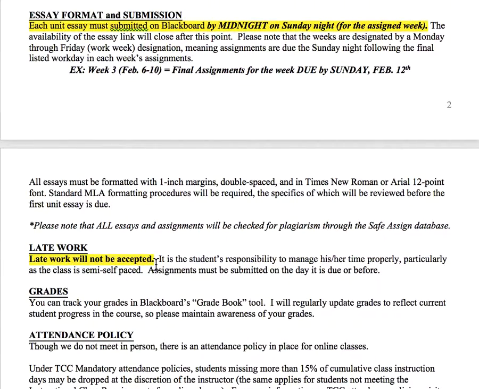Your essays. So essays are submitted by midnight on the Sunday night for each week, so for the assigned week that the essay is due. Your major 3 essays will be due on Sundays. In fact, all of your work that you do for me will be due every week on Sunday night at midnight. So this is a semi-self-paced course, meaning that you will have access to a whole unit at a time. So you'll have access to 5 weeks worth of work at one time. And it's up to you to make sure that you keep pace with the course and stay on top of your work. And I want to point this out as well.